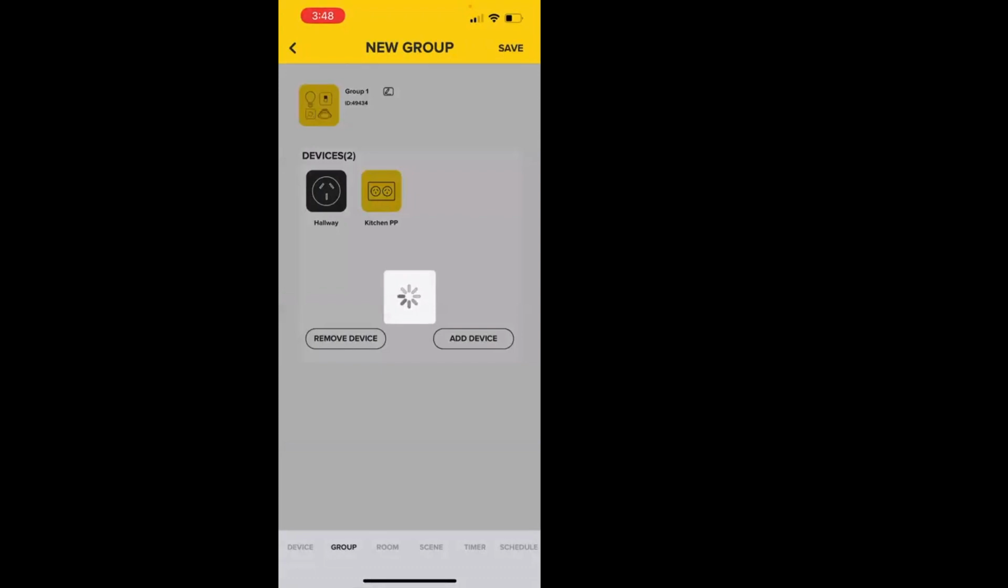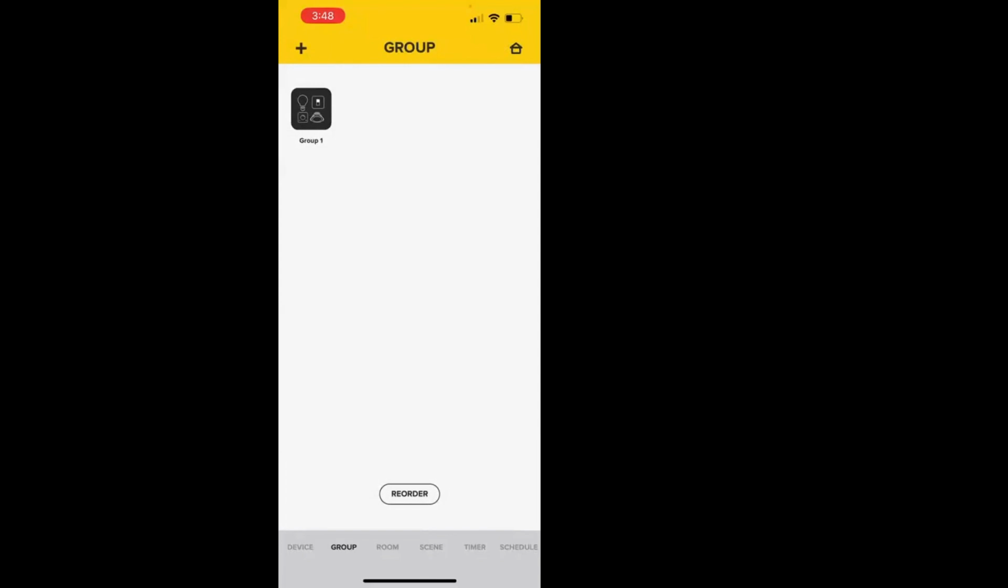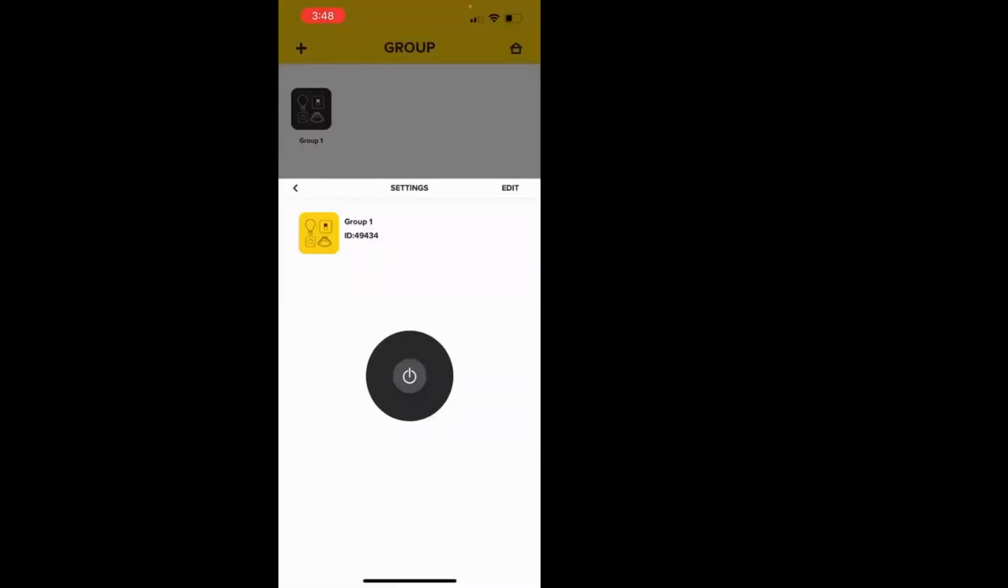Now, because that's a combination of devices, in that particular case, it'll allow me to turn the PowerPoint off and on, and it'll allow me to turn the relay off and on. But if I long press to bring up the control options, it's only going to show on and off. There's no other different control there. Whereas if I had a group of dimmers, I'd obviously be able to turn off and on as well as dim up and down. But if you combine a relay and a dimmer together, you can only control the common functionality, which is on and off.